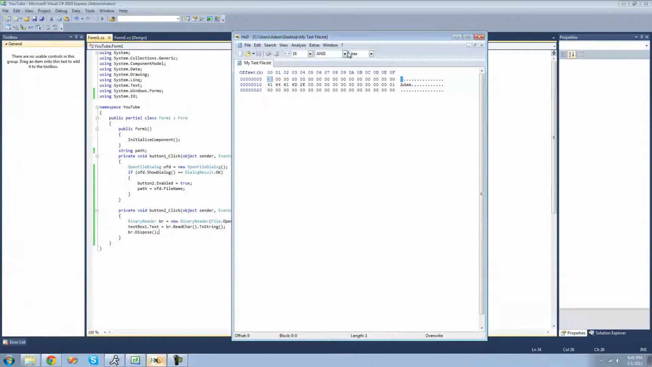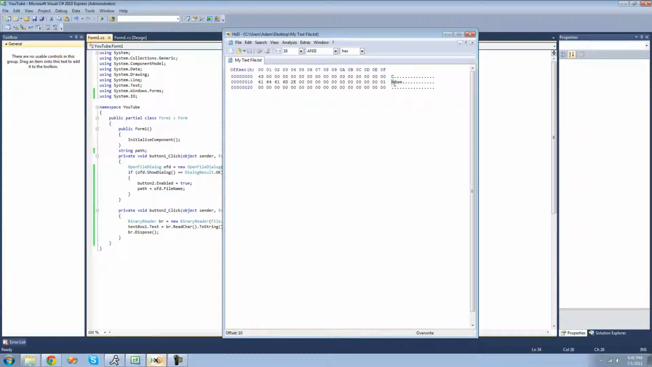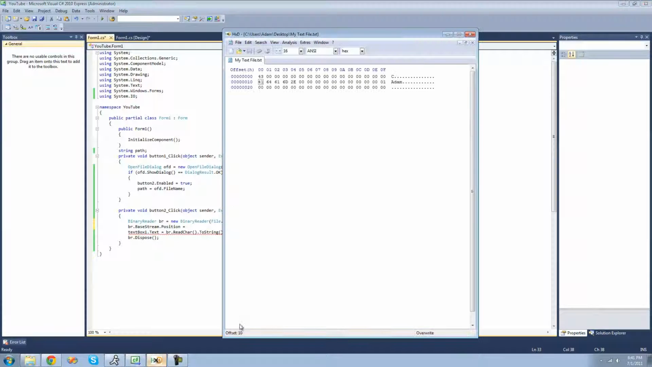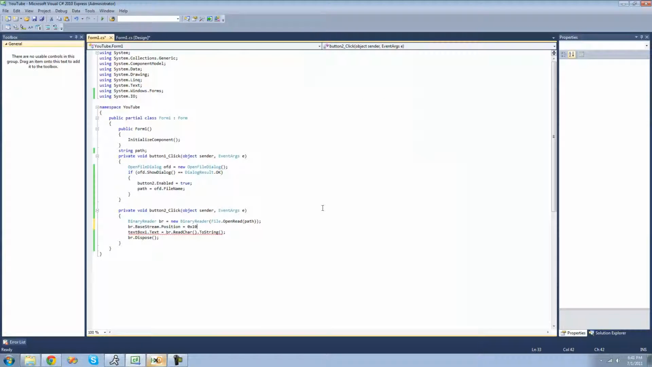Yep. Say we want to read this A character right here. Well, we're just going to have to tell the BinaryReader to read at this offset 10. So we're going to go up here and say br.BaseStream.Position equals the position that you want it to read from. And don't get mixed up here: this is in hexadecimal, not decimal. So this isn't 10, this is 10 in hexadecimal. So we're going to have to do 0x10, because this will represent that it's hexadecimal.